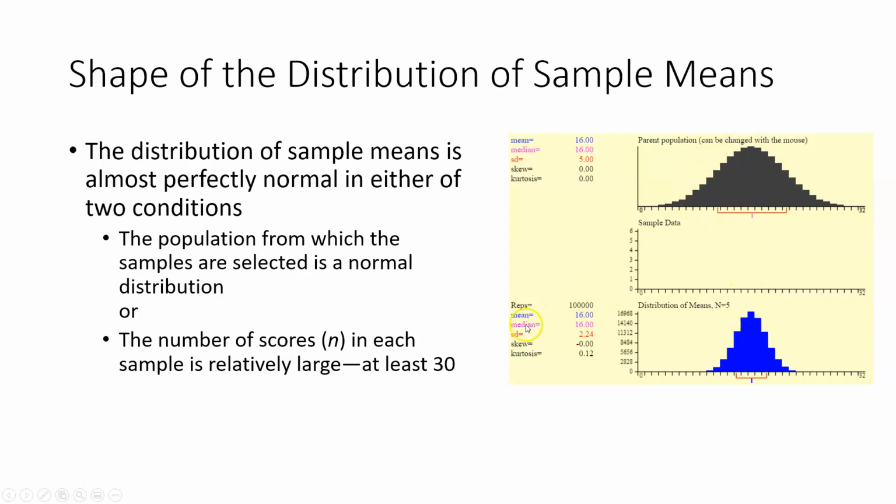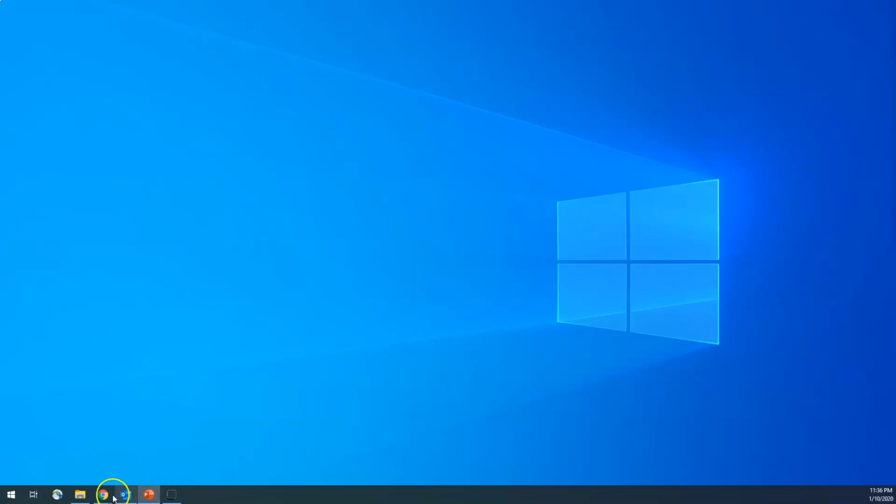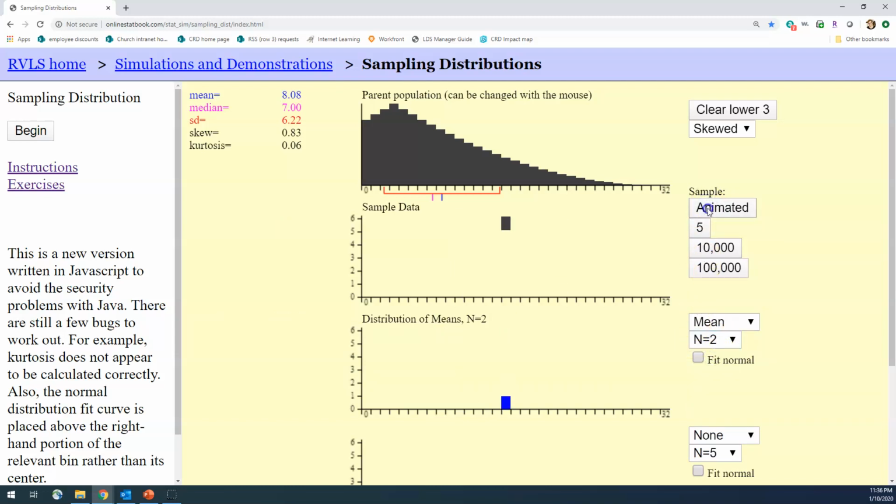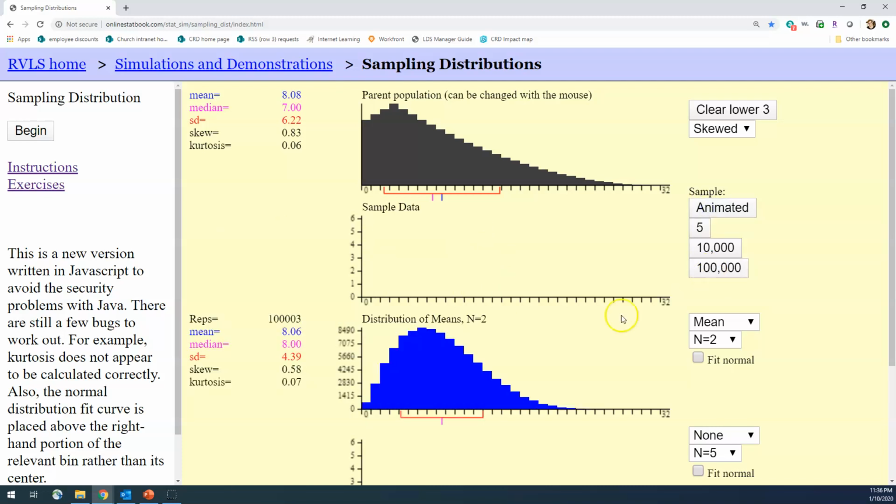I will exit the presentation once more, return to our online illustration and show you that if the parent population is skewed and we have very small samples like 2, and we take the average of 2 over and over again and plot them all, and we do that 100,000 times, we will get a sampling distribution that is more normal than the population, but still skewed. You can see this tail out here to the right. It's still a little bit skewed.